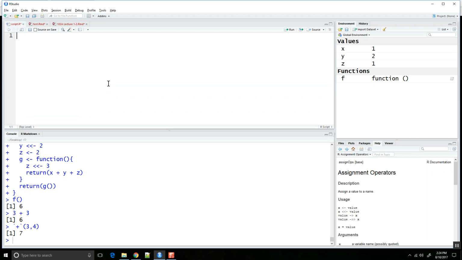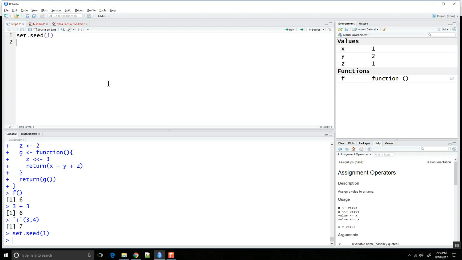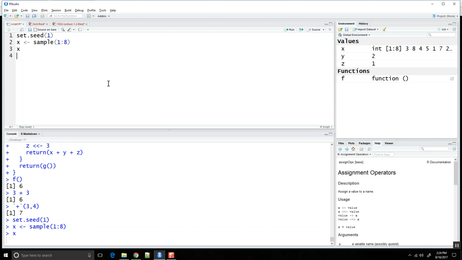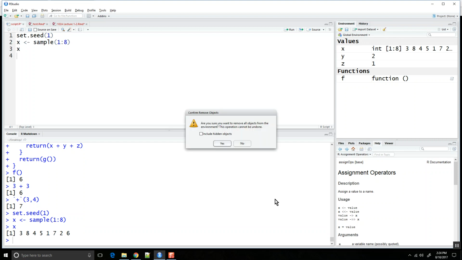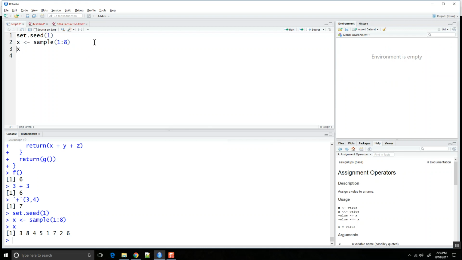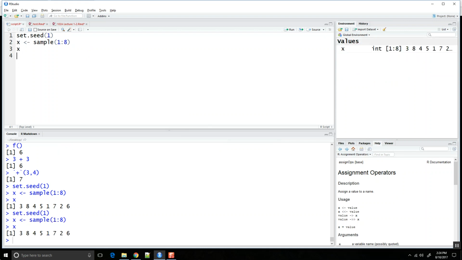Okay, so maybe I will just shuffle the values 1 through 8. Okay, here actually let's. Okay, so x is this vector 3, 8, 4, 5, 1, 7, 2, 6. And we want to sort that from least to greatest.